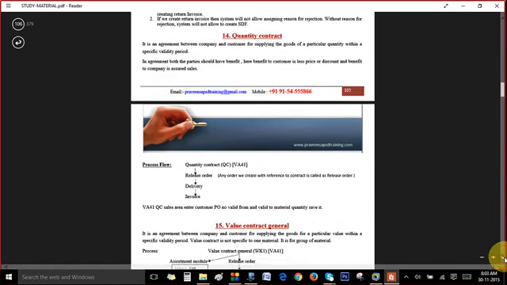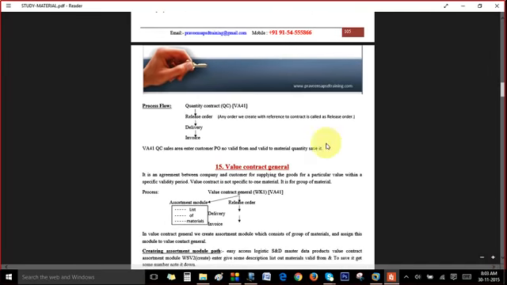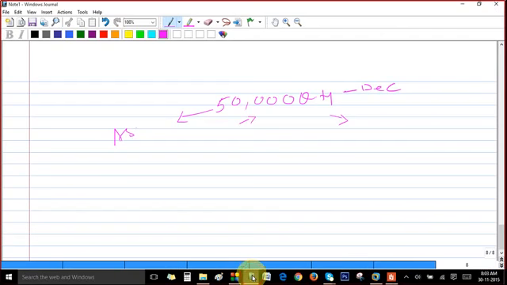Next is value contract general. Here it is not material specific. It is based on value. Here we were saying quantity 50,000, but here I will say 10 lakh. That means he can buy any material in the month of December, but it should be worth 10 lakhs. Then only is he eligible for some benefits.